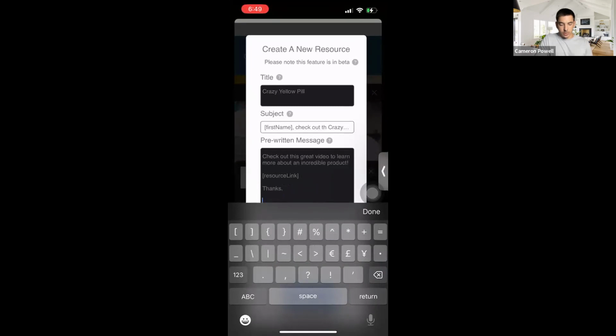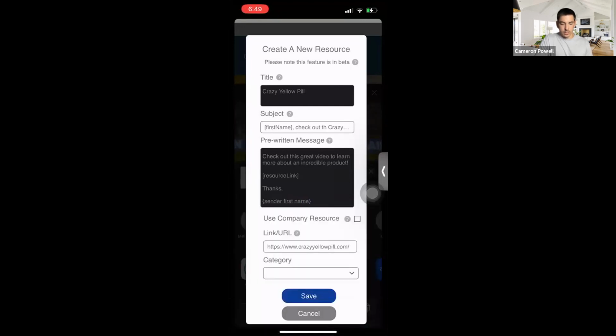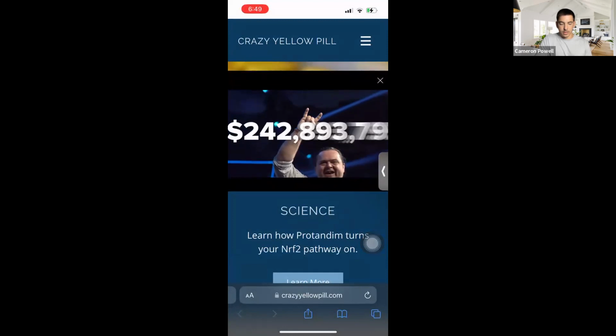At the bottom, once again, on the desktop it's a little bit easier to set this up, but the placeholder would be sender first name. Okay, I'm going to click done. The category I want to save it to is going to be professional, and I click save.